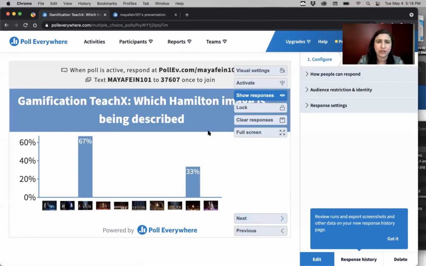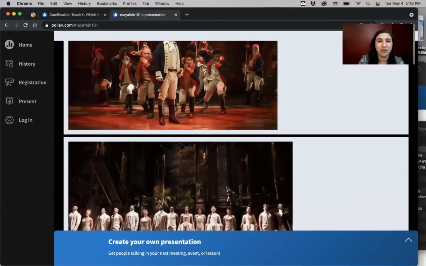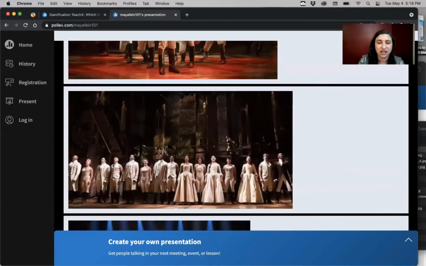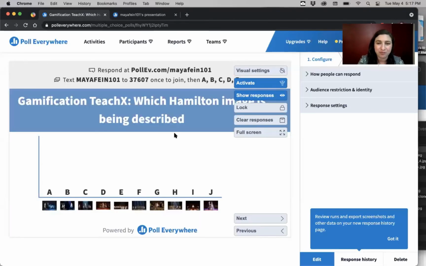This is the example I used in my teaching demonstration. Now I can clear responses for this one and activate it. And now if I go over as a student, I'm seeing the next poll activated. So again, you can see that this is pretty easy and user-friendly.